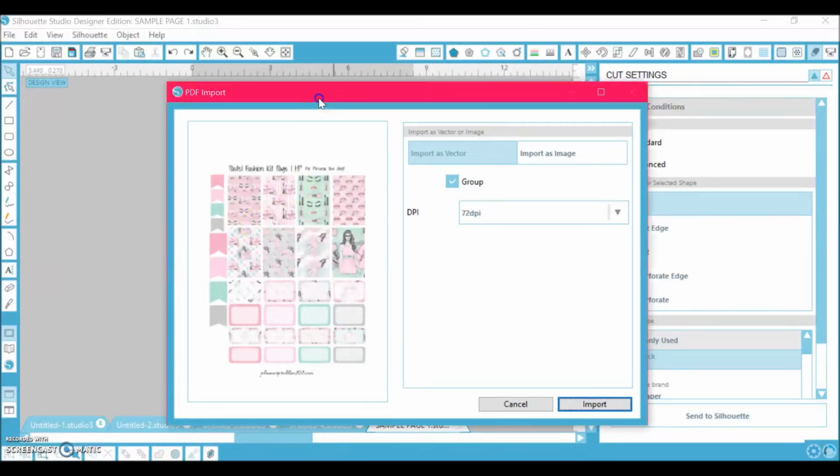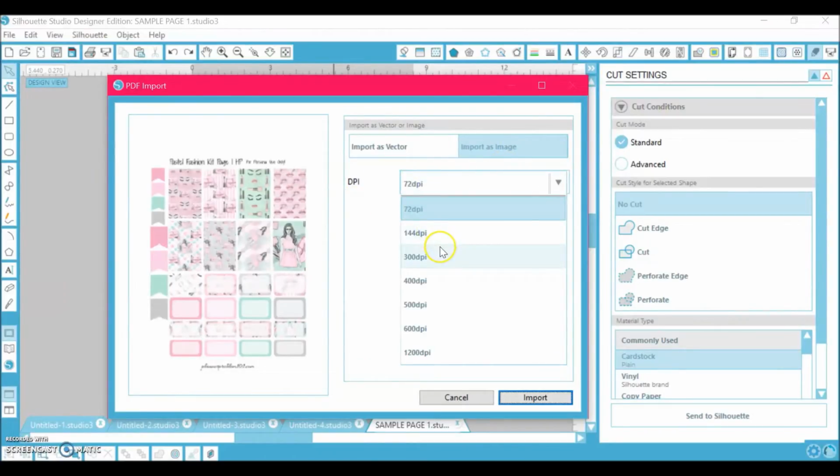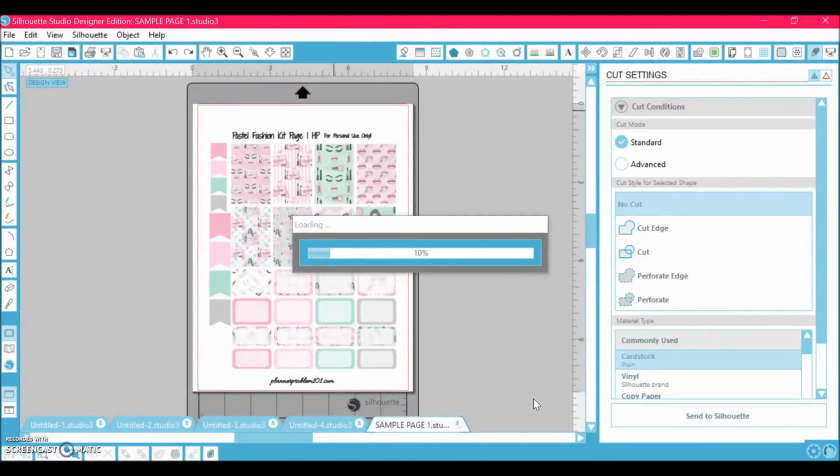But anyway, it did pull up, and it's going to pull up with this menu, and you have the option to import as vector or import as image. You're always going to want to do import as image, and then you'll select your DPI, which is just your resolution. Most people say 300 is really good. With stuff like this where it's super intricate, I'm going to go 500 maybe. There's not too noticeable of a difference. It does make the file pretty large, which is inconvenient if you're trying to share these, but that's just kind of the size that I like to use.